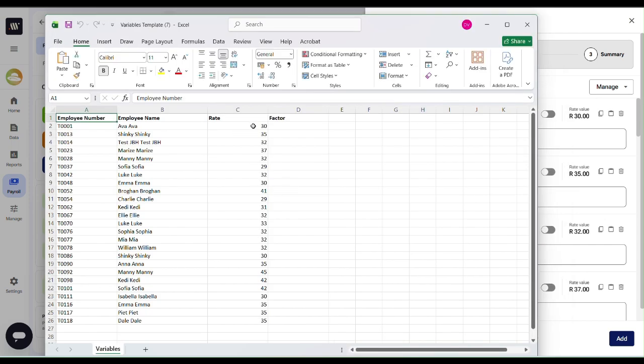Remember, you don't need to use our template. You can use any Excel spreadsheet that has a column for the employee codes that matches the codes as it is in our system, and where there is a column for the new rate and a column for the factor. Either the rate or the factor needs to have a value, not both. You can update your Excel spreadsheet as needed. Save your Excel spreadsheet when done.